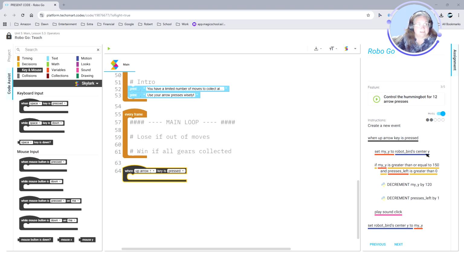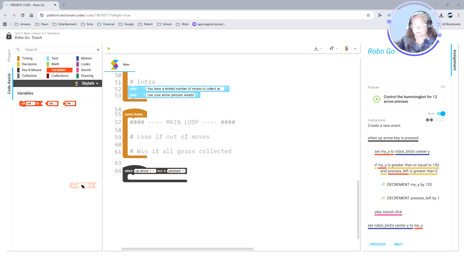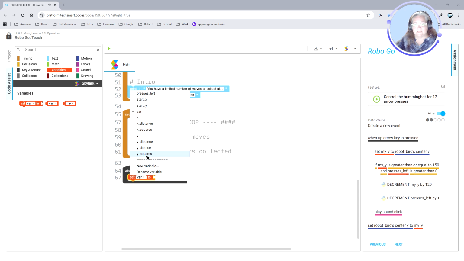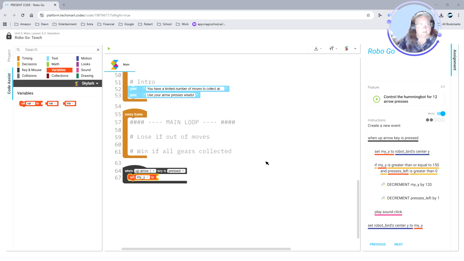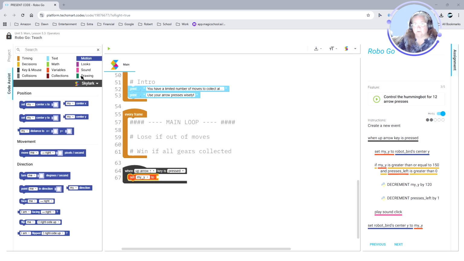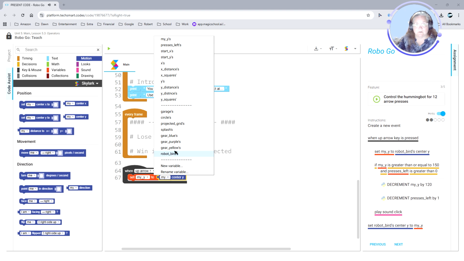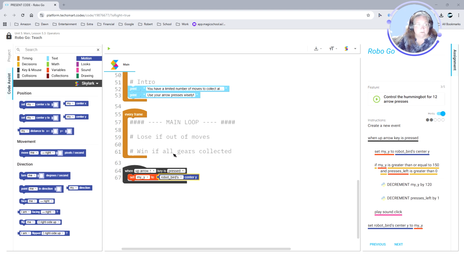Okay, so I'm going to variables, grabbing the variable, and it says my Y. I don't have a my Y, so we're going to set it up, my Y, and we're going to connect it to robot bird center Y. So I'm going to go to motion, and I get my center Y, but I can't leave it as my. I need to change it to robot bird. So robot birds.